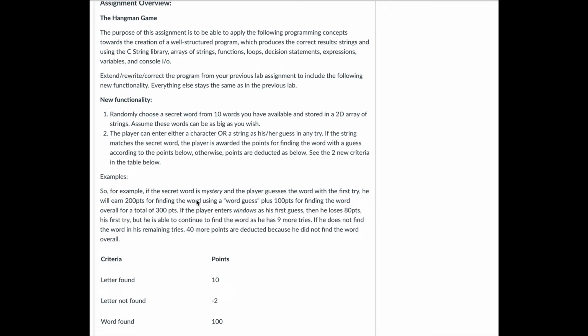Okay, hi everyone. We're looking at this Hangman assignment where you have some changes from the previous one. Okay, so let's look at some new things here.